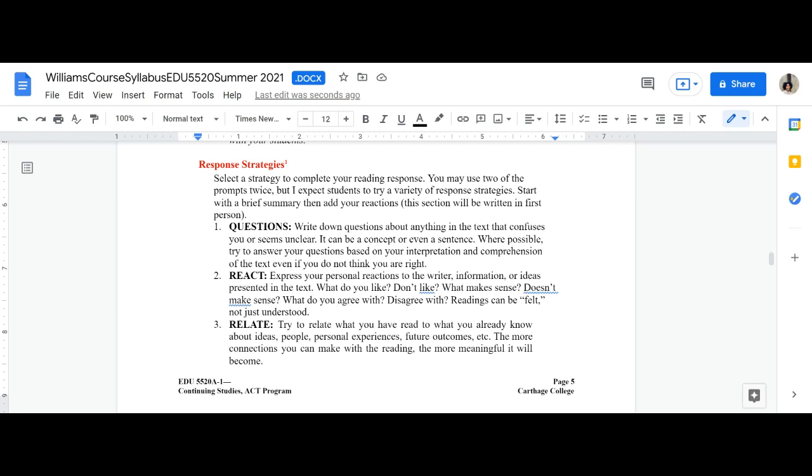Start with a brief summary and then add your reaction. This section will be written in first person. So, for example, if you choose questions, you're going to write down questions about anything in the text that confuses you or seems unclear. It can be a concept or even a sentence. Where possible, try to answer your own question based on your interpretation and comprehension of the text, even if you don't think that you're right.